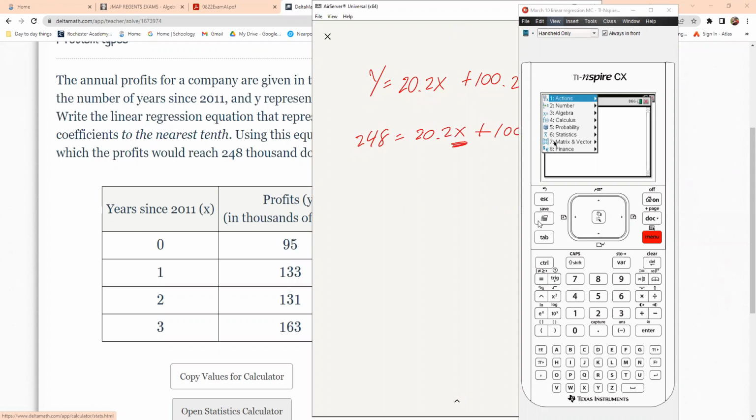So you go, it's menu 31, right? And then we're just going to enter that. It's going to be 248 equals 20.2X plus 100.2. And then you put the comma and the variable, and then you press enter. So the answer would be 7, because you would round it, it's going to be about 7 years. In 7 years, it's going to reach 248,000.